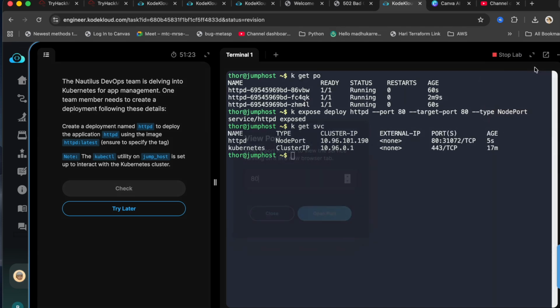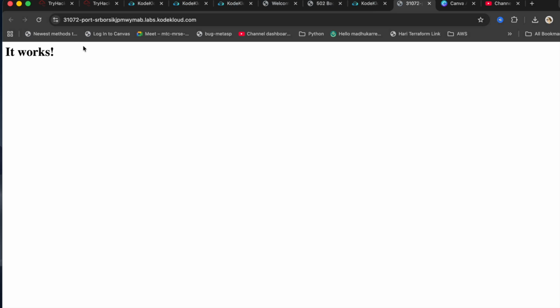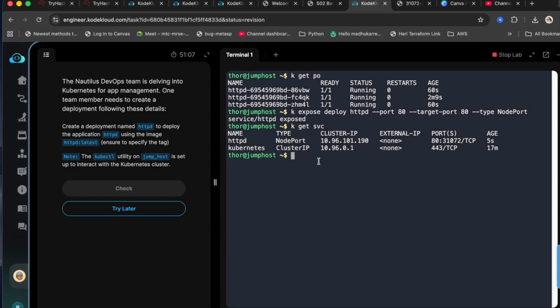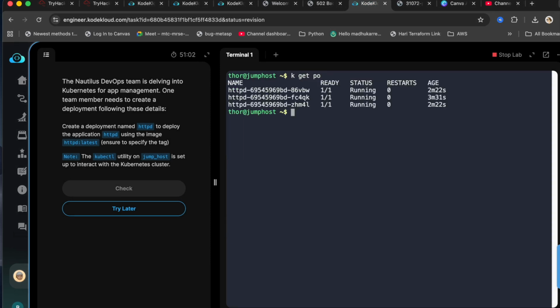Click on view port 31072. Now you can see it works. It forwards to different pods automatically by using a round robin algorithm. I'll show you that as well. If I run the command k get po, now you can see the pods. If I use k exec -it, I can get into one of these pods.